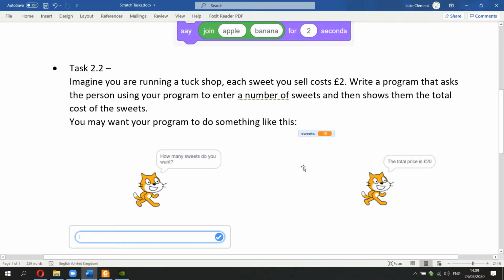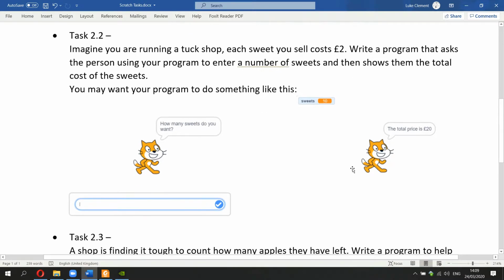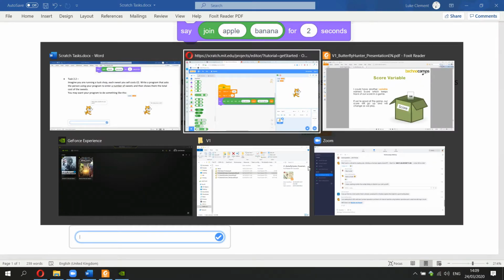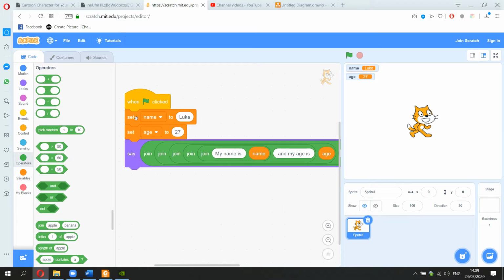And then at the end, you need to calculate them. How would you calculate the total price if you know how many sweets they've got and what the price for each sweet is? Okay, I'll give you a hint as well for this part. You'll need to use an ask block.